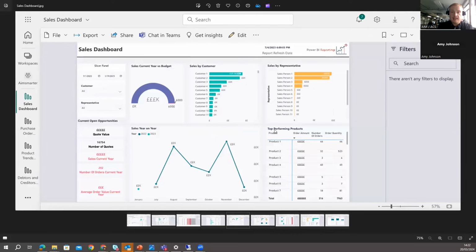Now, the next one is the sales dashboard. This is the more high-level sales dashboard. Using this, you can see things like comparisons year on year for your customers or for your representatives. So if you want to know how your salespeople are doing over time, then you can see that here, comparing 22 to 23, for example, for both customers and reps.